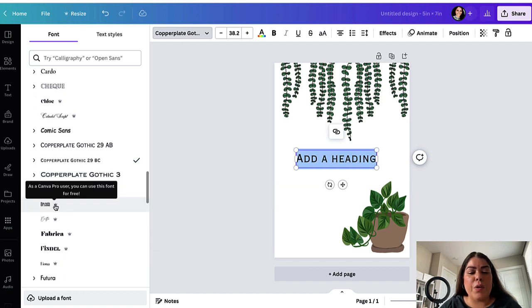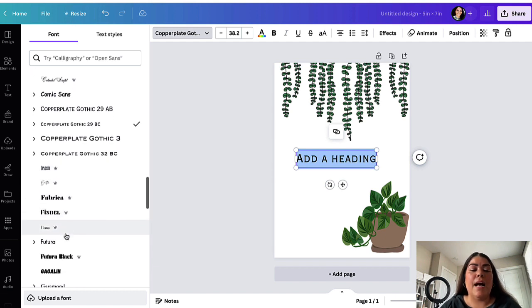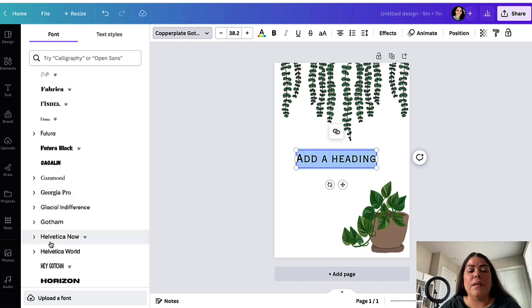Now, anything with a crown is a pro font, meaning that's only for people that have a Canva Pro account. So just keep that in mind. Again, if you're using this and the customer comes back to edit themselves, you only want to use the ones that don't have the little crown. You want to use the free ones in order for them to access the same fonts.